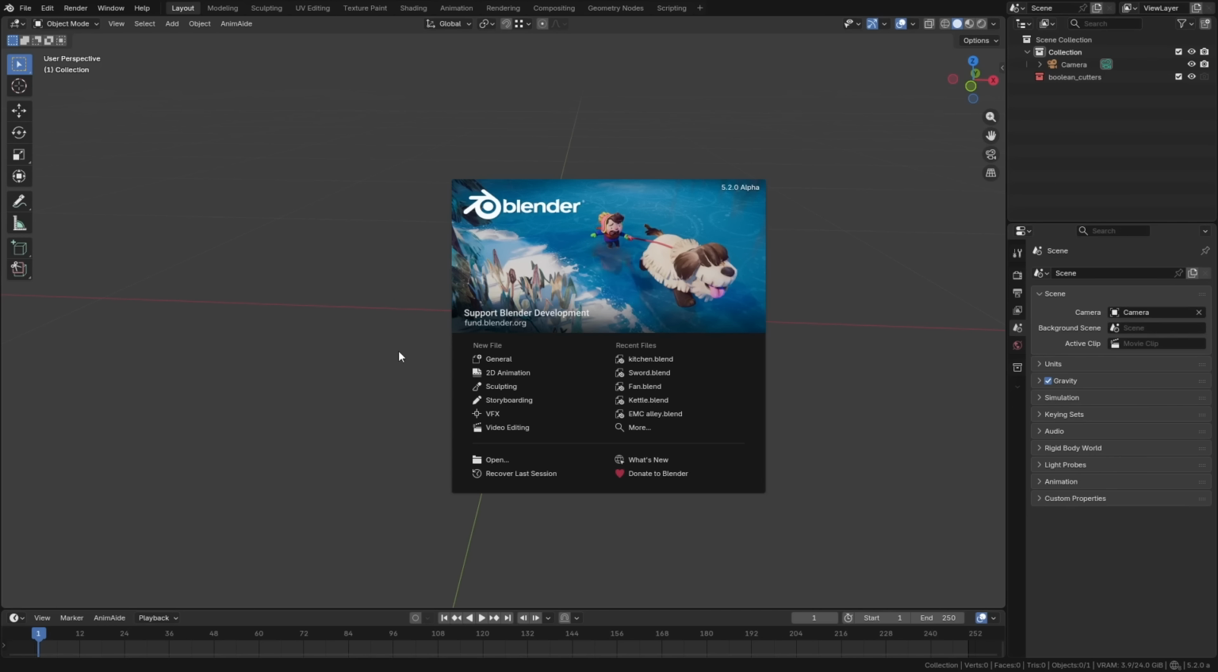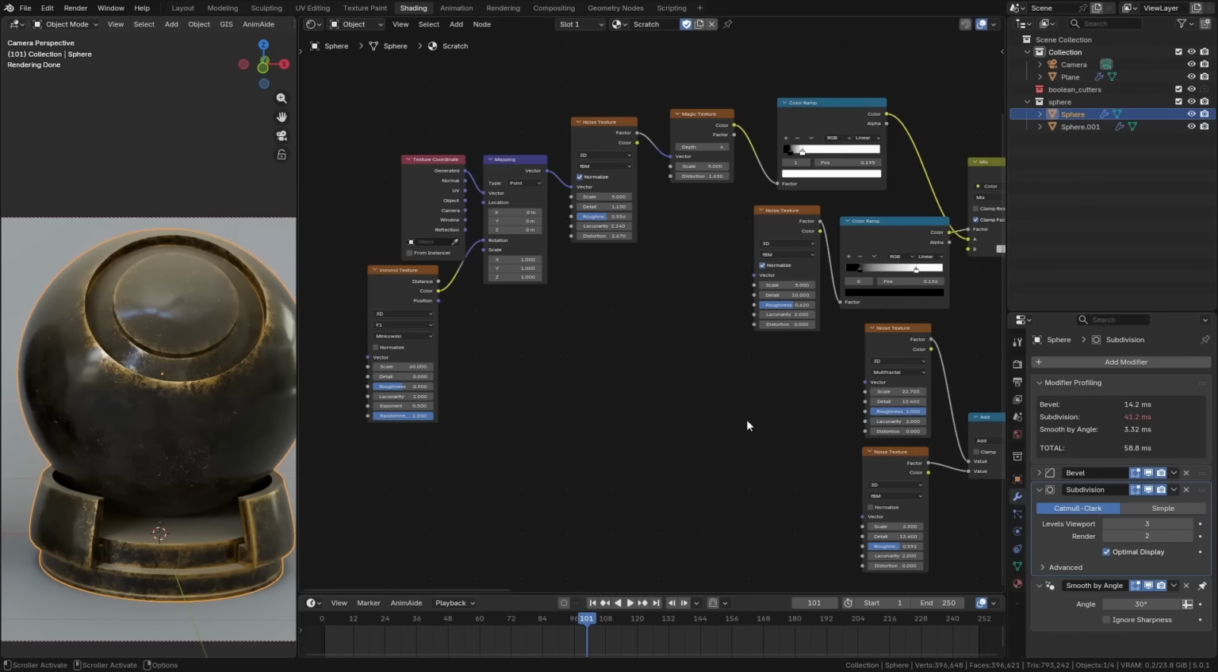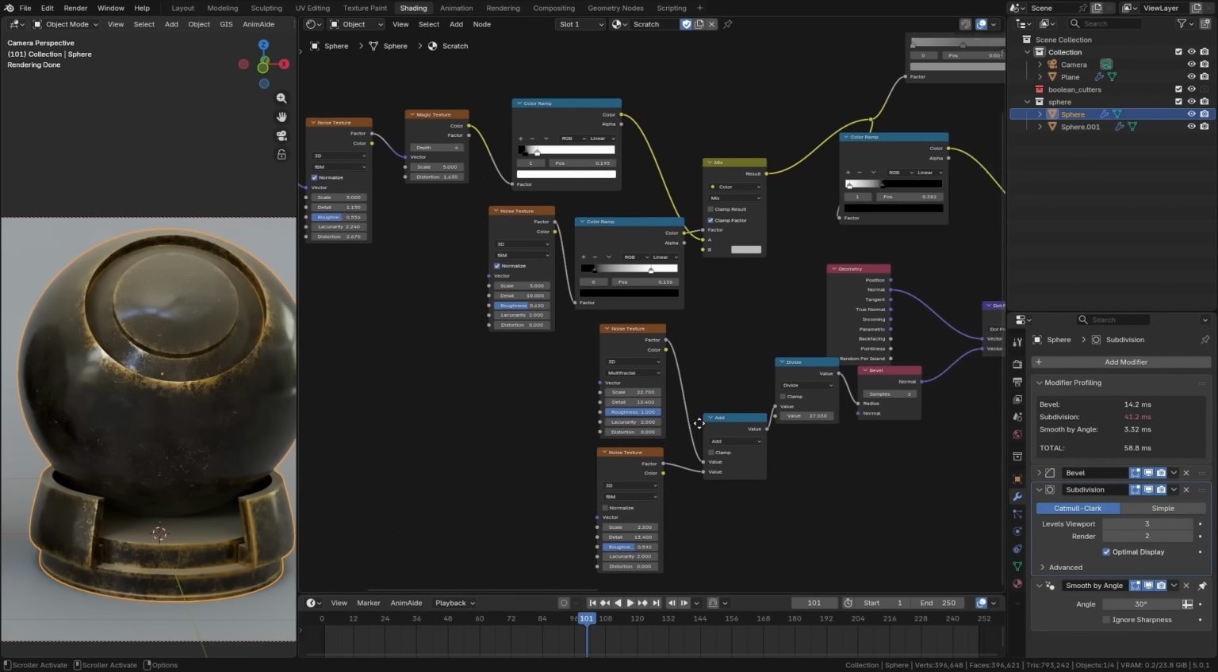It's almost that time of year where we get blessed with a new version of Blender. 5.1 isn't quite as feature-packed as 5.0, but I've been using it for a few weeks now, and I've identified 5 or 6 different features that are definitely worth knowing about, so that's what we're going to be covering in this video today.